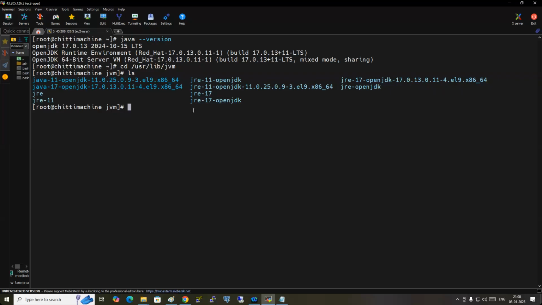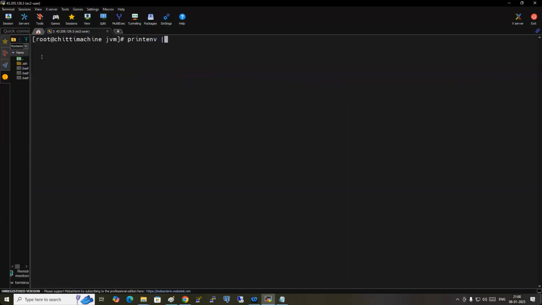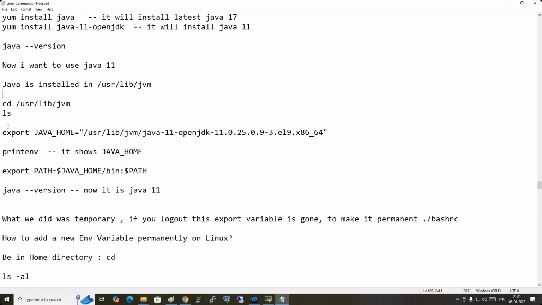But here, which one is used? By default, our environment variables are there. What's the command to print the environment? printenv. If you print env, do we have any environment variable called Java here? If you want to check, simply grep for Java. Actually, these are environment variables that they create. Do we have any JAVA_HOME here? So what we need to do is export that entire Java 11 path to the variable. Listen carefully. I wrote it here. What do you need to do now? Export JAVA_HOME.